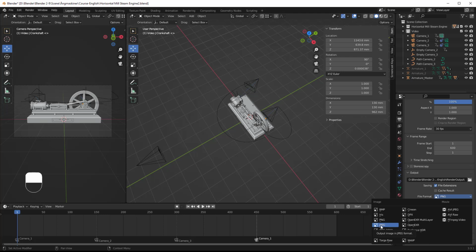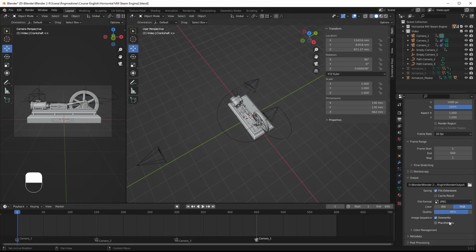Render an image for each frame. PNG will give you a better quality image because JPEG is more compressed image, but I will choose JPEG in this case. And then the other settings down here, we will have it as it is. The default settings, it's okay.